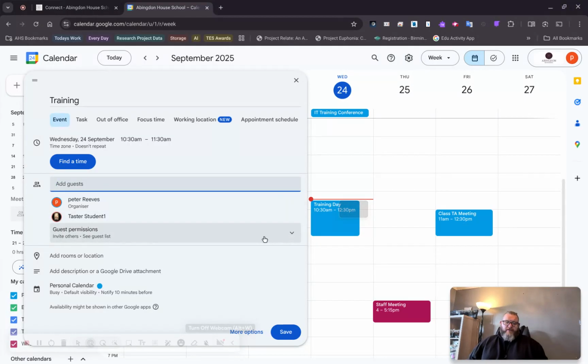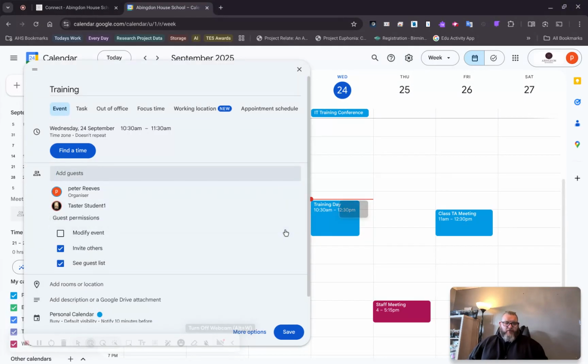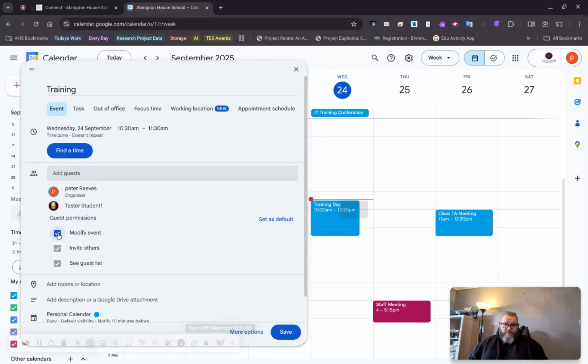We can also give this guest basic permissions at this point. So we can decide if we want them to be able to modify the entire event. That means they could change the date, they could change the time, anything. We can decide if we want them to be able to add others or not, so in this case I don't want them to. And we can decide if we want them to see the entire guest list or not. So again, that one there for seeing the entire guest list and inviting others would have GDPR ramifications, so make sure you're paying attention to those things.